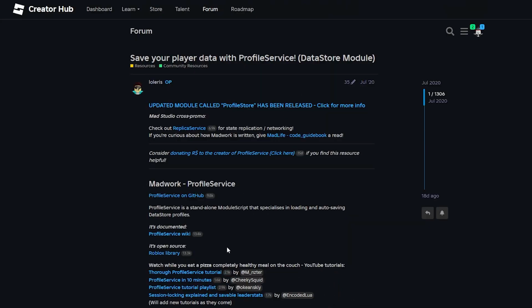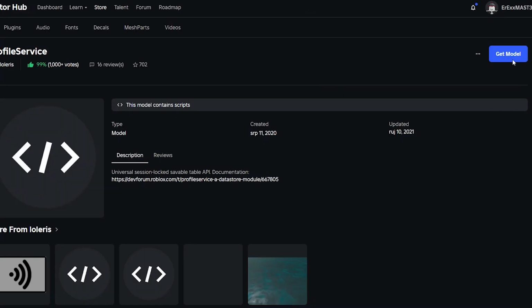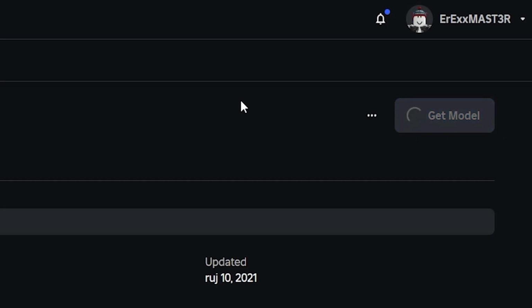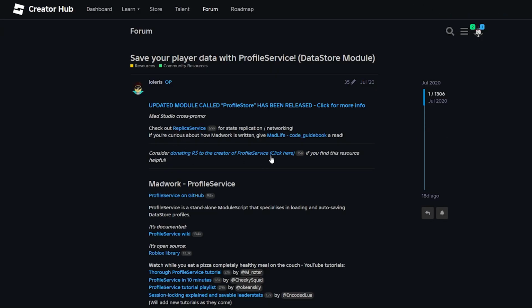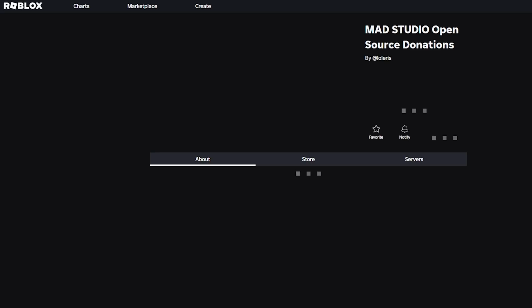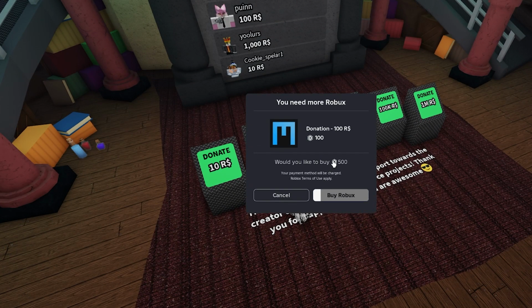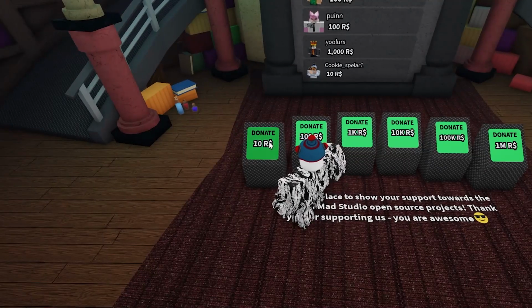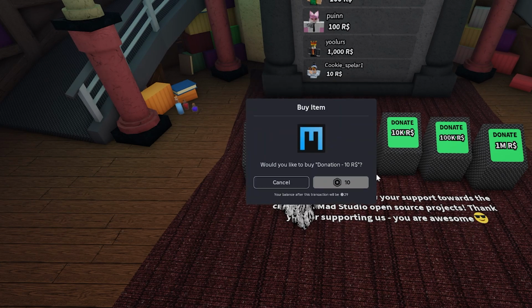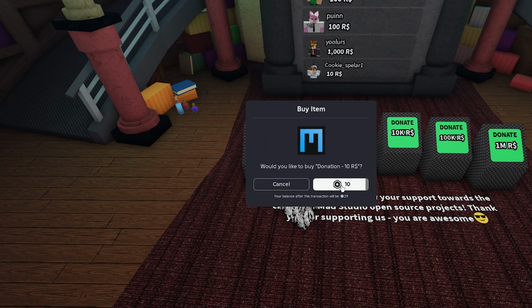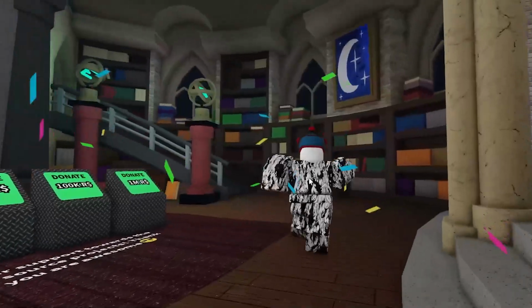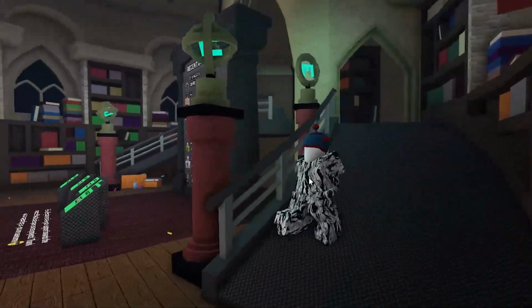But let's first grab the module, so it's open source. There's also a GitHub link if you want that, but I will go to the Roblox library, and once we open that, just get the model. And there's even a donation link, so if you want you can donate to the developer of this, which I will actually do. Oh, I don't have enough. Okay, well, let's donate 10 then. And this is actually a pretty cool looking place too.